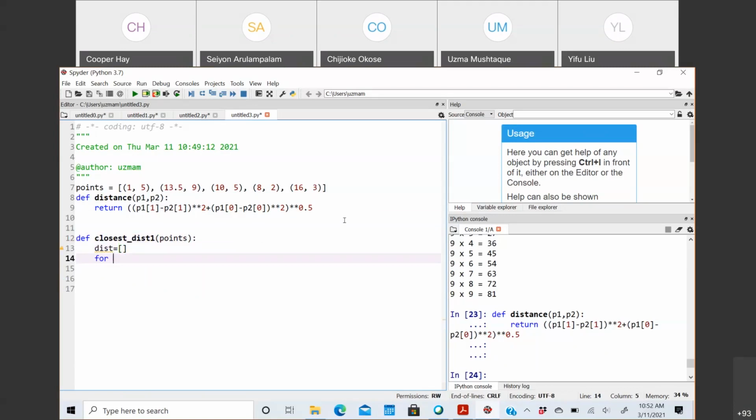For i in range, and then this is called points, so length of points. Okay, so i is the index for that. It's not going to pick tuples; I'm going to access them using point i and point j, like that. So for i in range, length of points, which is my list, and inside, for j in range.